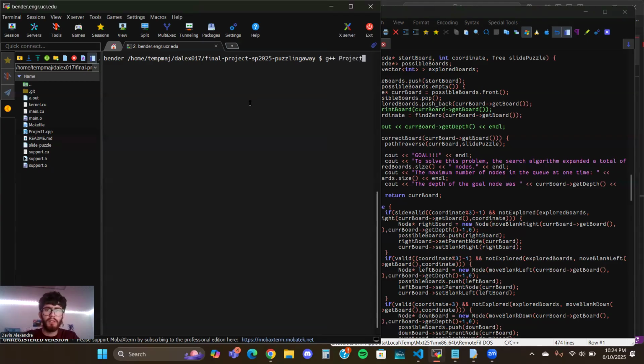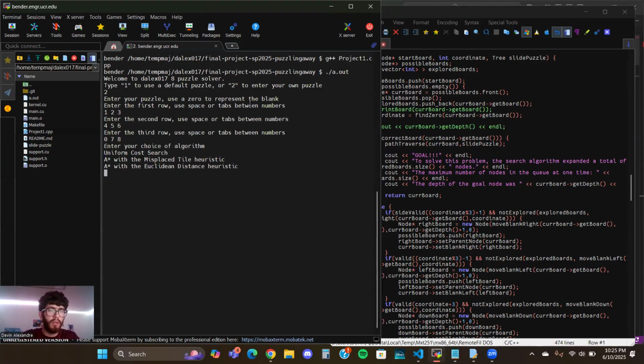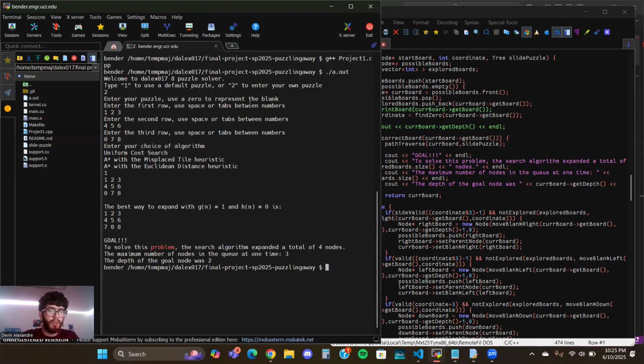Okay. So simply what I did implementation wise, I'll show first here: you can simply do a g++ on the file. And then you do a dot slash a dot out, the executable that is made. And right here is when you would make your solver. I'll do a very simple one. You would write in your first three numbers, your next three numbers, and then your next three numbers. That's what the slide puzzle would look like. You would then choose your algorithm, and then that's how it would be formed.